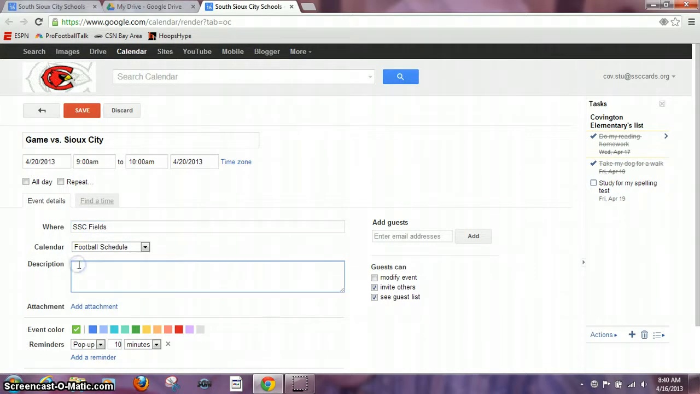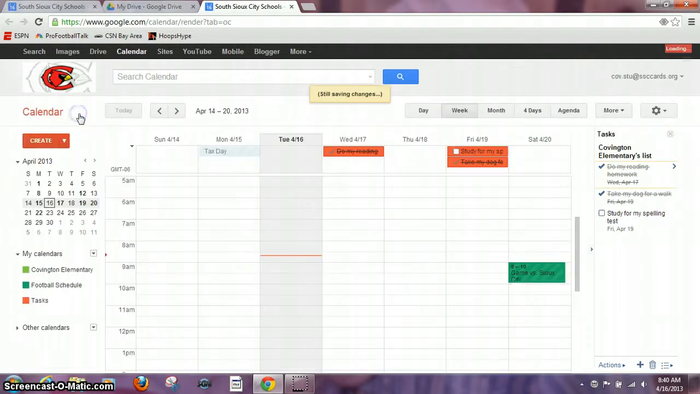And if I want to put a description, don't forget to bring treats. Maybe it's my time for treats. I can do the pop-up reminder if I want. If it's an all-day event, I can change it right there, and I'm going to hit save.